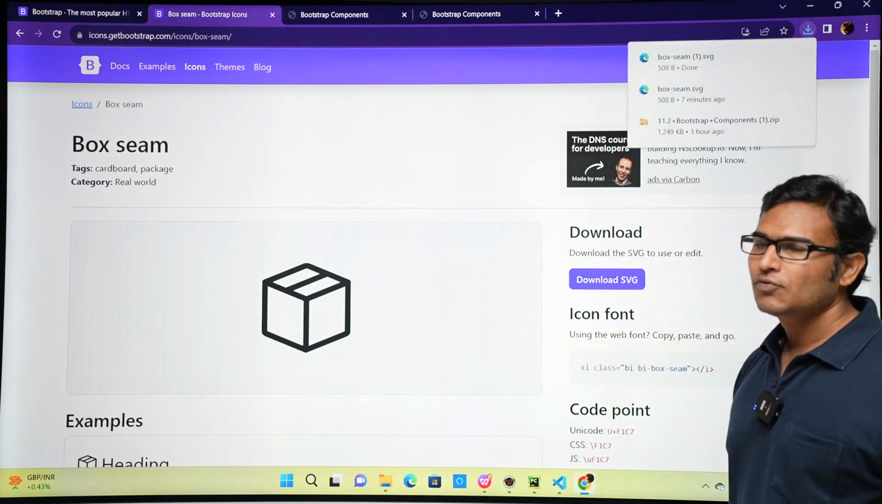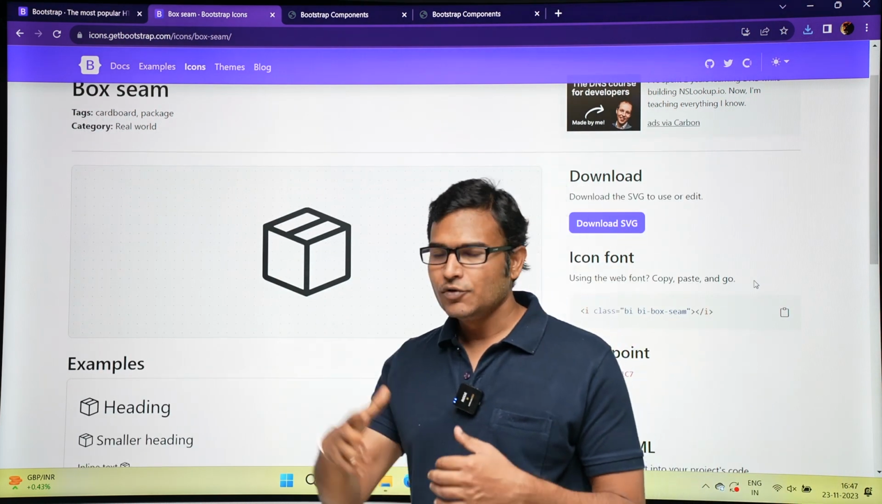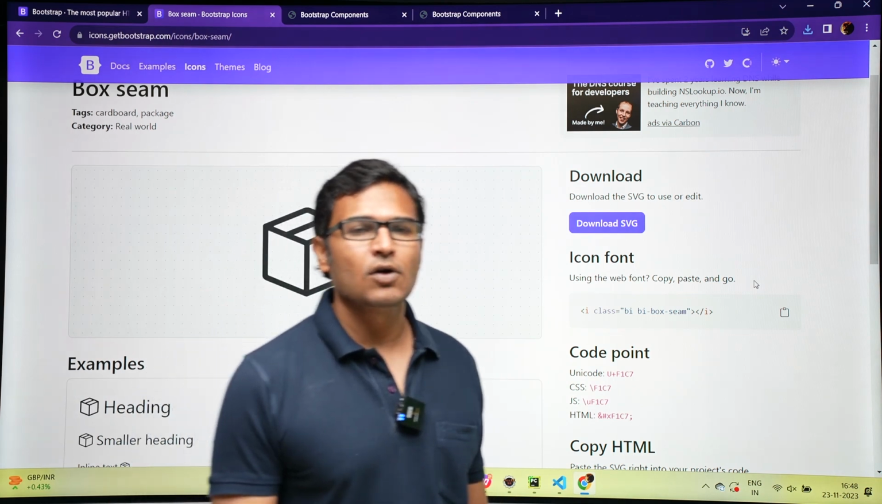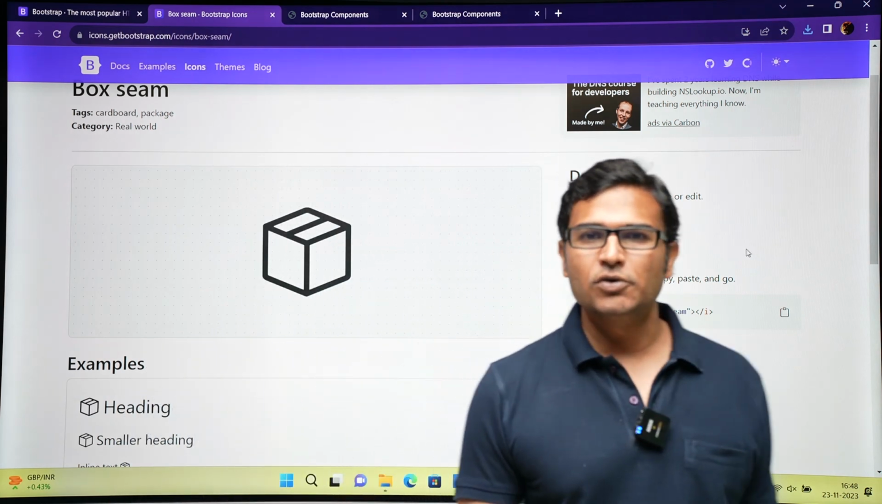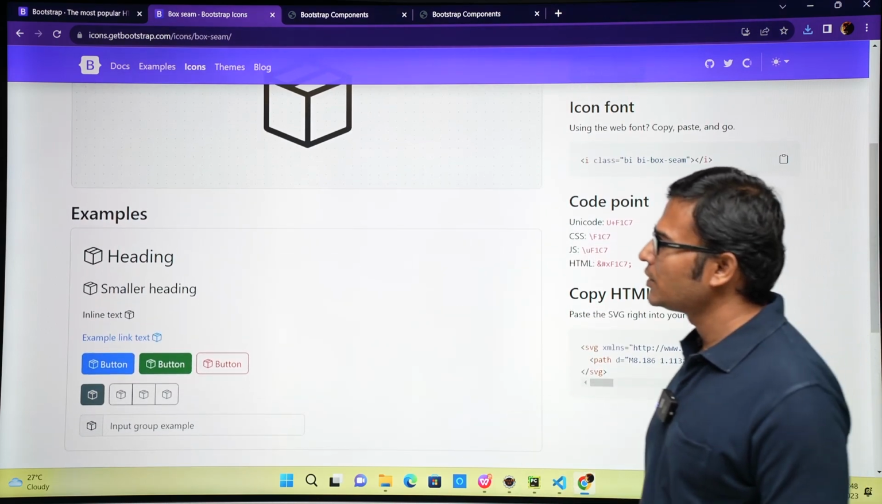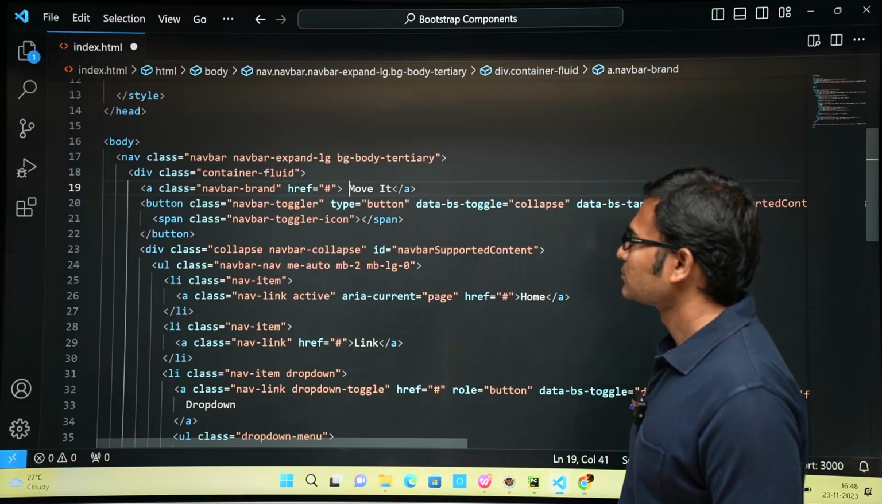It is in SVG format. So actually SVG format is good because if you shrink it or if you expand it, resolution will not be lost. So SVGs are good. So download it. So we have downloaded it. Now let's include that picture there, this logo there.